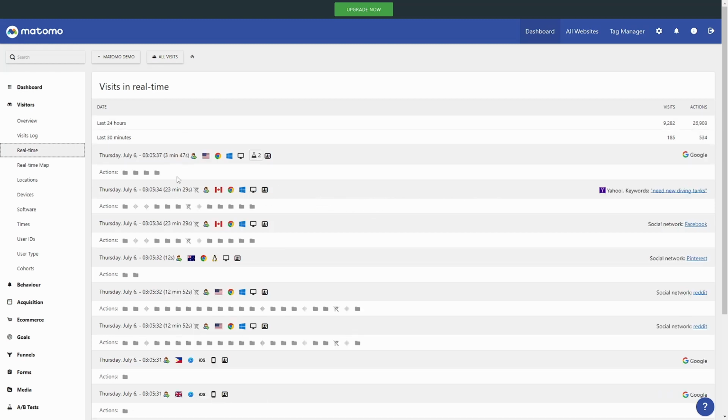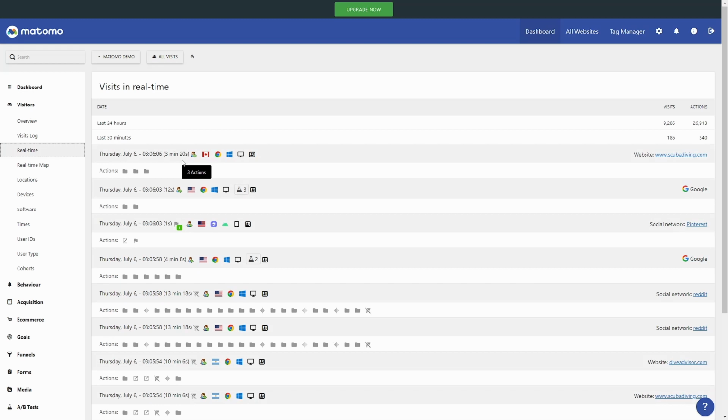Coming down to actions themselves, mousing over the date and time, we can see the amount of actions this user has performed during their visit. They've been on the site for 3 minutes and 47 seconds, and this 4 actions correlates with the 4 actions down the bottom here. And across the icons here we've got a brief summary of the visitor themselves. So they're a returning visitor from Canada using Chrome on a Windows PC. If we wanted to, we could jump in and see their visitor profile.